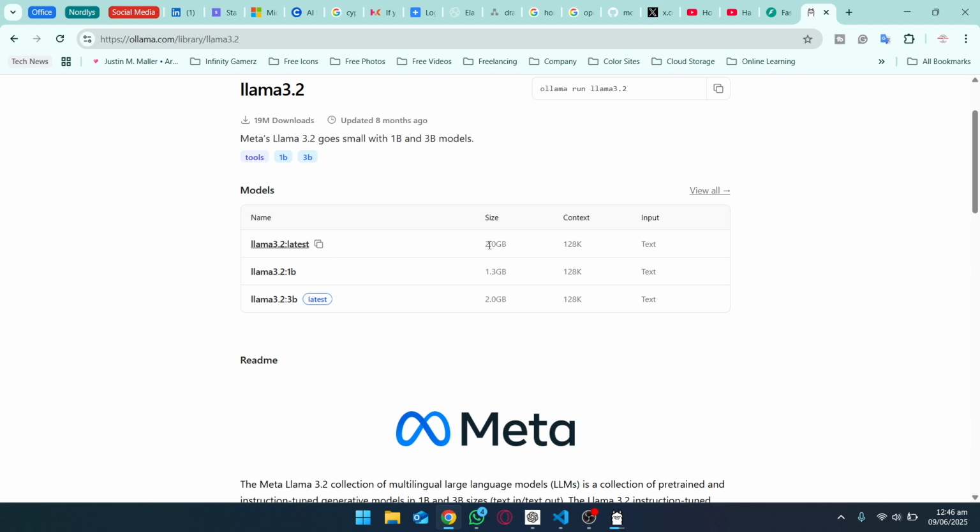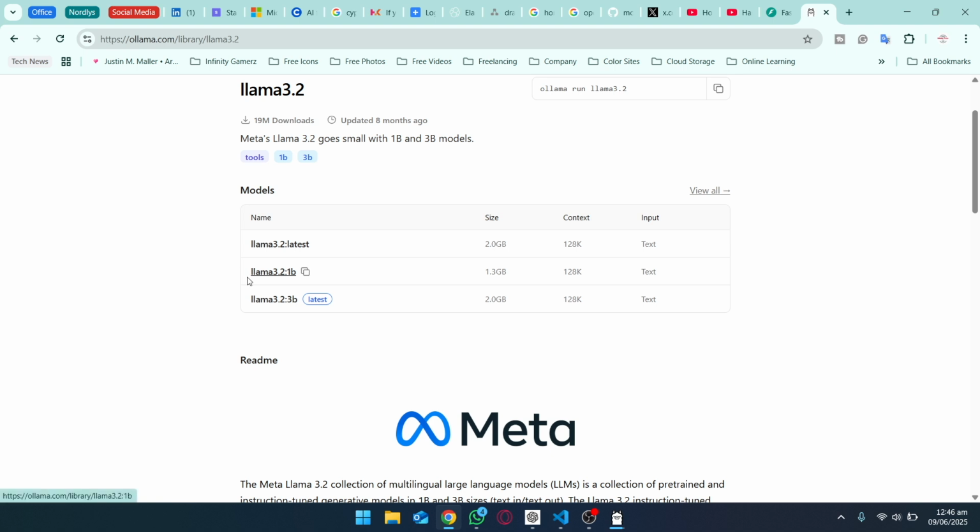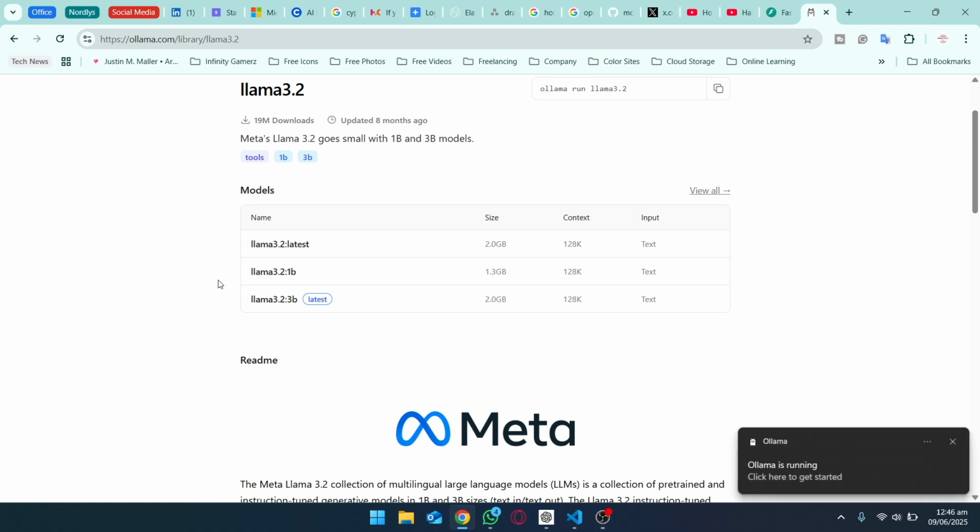The latest one, whose size is 2 GB, the context size is 128K, the input is text. Then we have Llama 3.2 with 1 billion parameters, and then the 3 billion parameter one. So the more parameters you have, the more accurate the model will be, but the larger the size of the model will be. So in my case, I am just going to use this one with the 1 billion parameters, but you can use any model which suits your need. Just be sure that if you are going to download too big models, then you should have a powerful machine to run those models as well.